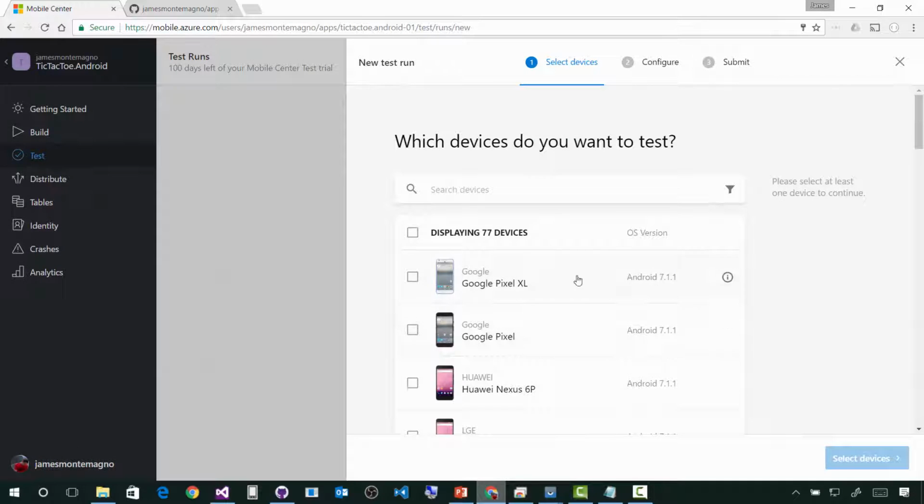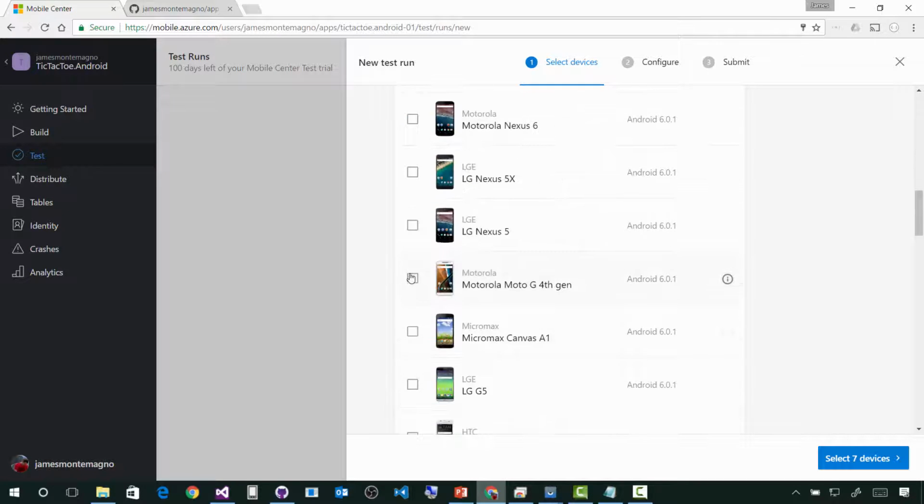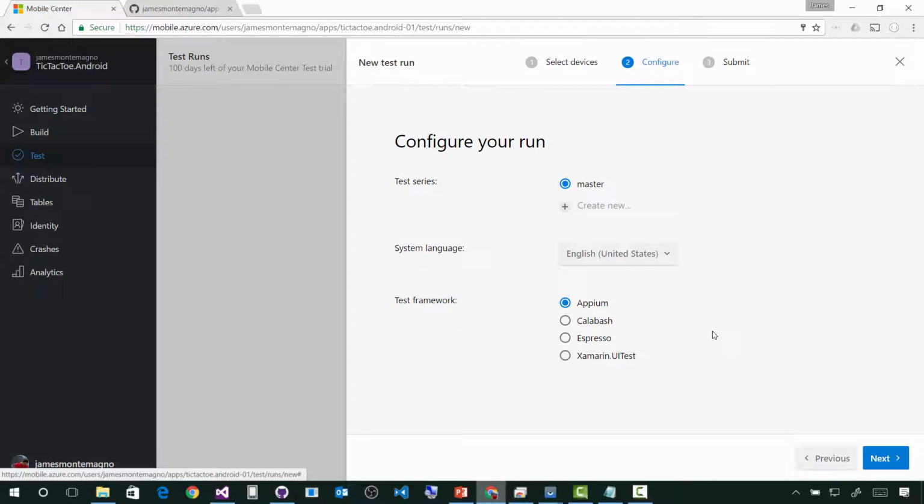So if you run into something tricky with that, all I have to do now is just simply tap on a few devices. So let's go ahead and tap on a few devices here. There we go. And cool. I can say, give me these 10 devices. And at this point, I'll want to run some tests.